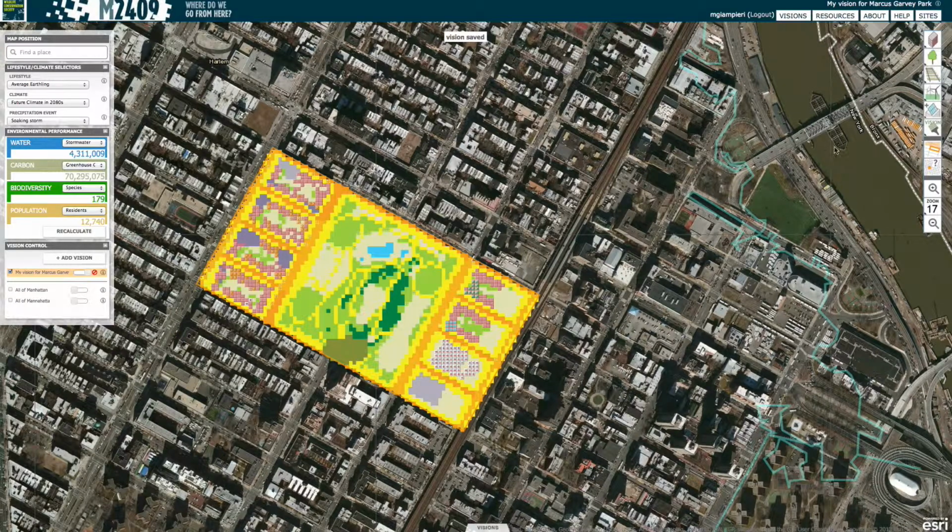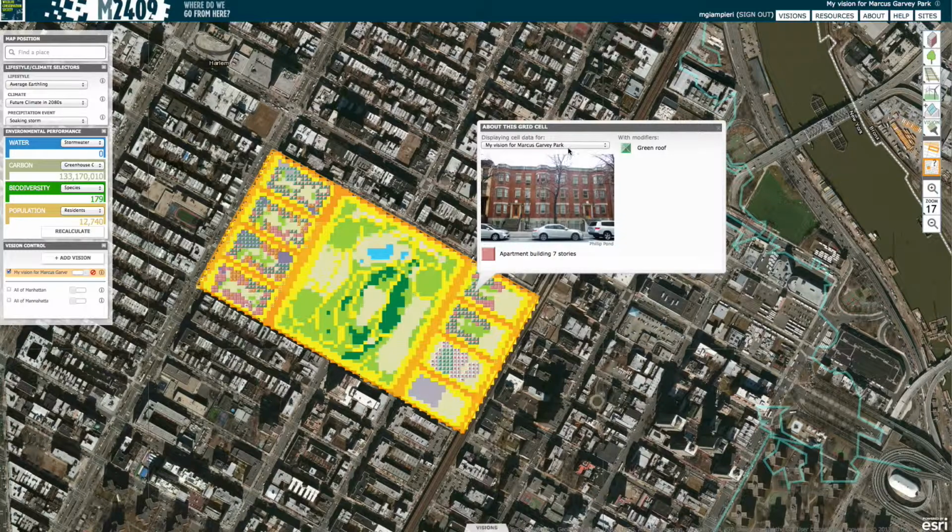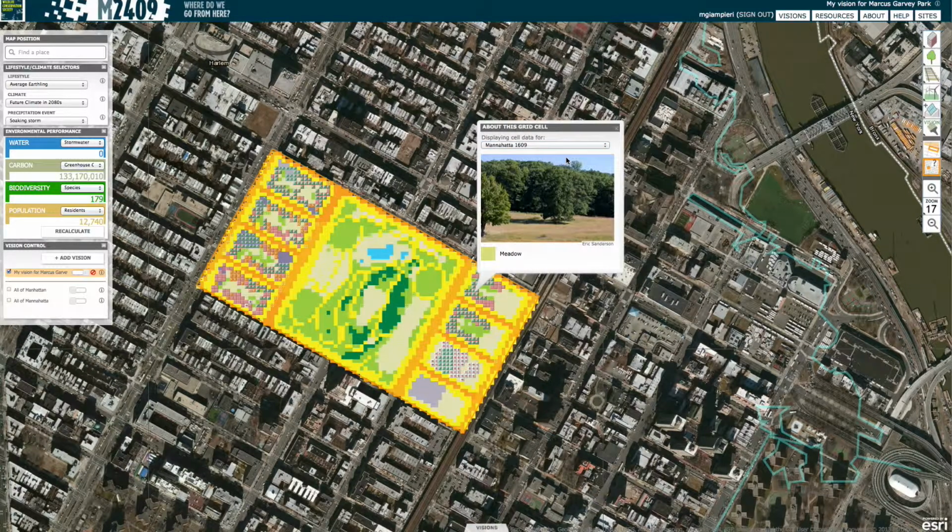Below that is the Vision Extent Selector tool, which I talked about in detail in the second video in this series. Then there's the Grid Inspector tool. Using this, you can click anywhere in your vision and see what ecosystem is being represented, and then compare it against what was there in historical Mannahatta and what's here today in contemporary Manhattan.